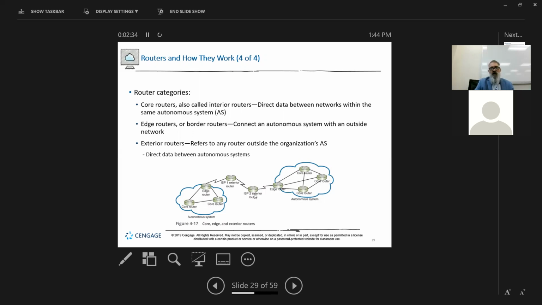And then we have exterior routers, which are nothing to do with our network, which are just things that we connect to if we want to access other networks outside of our own.